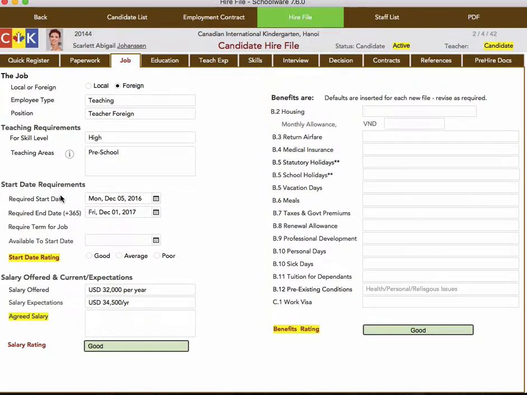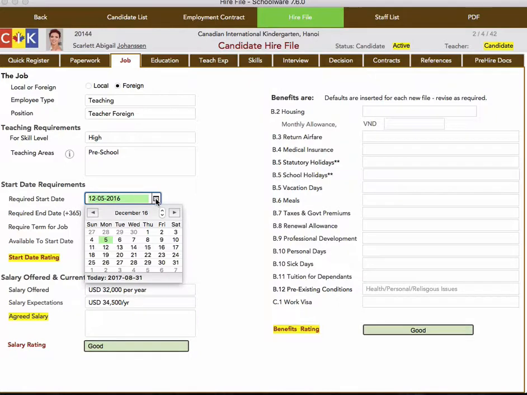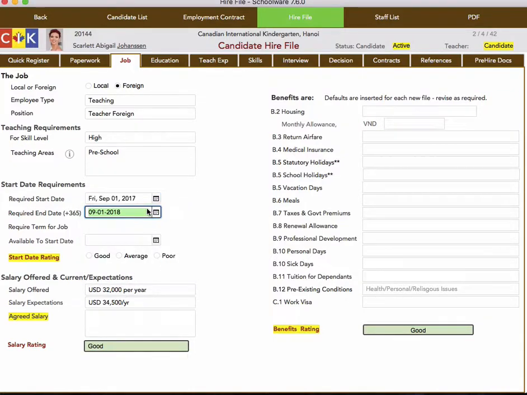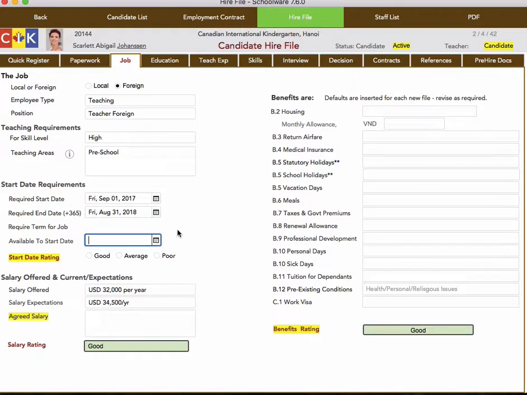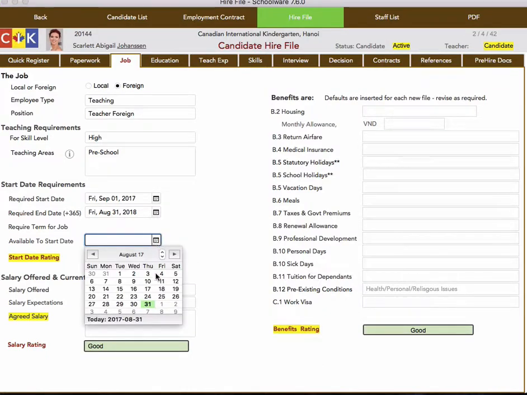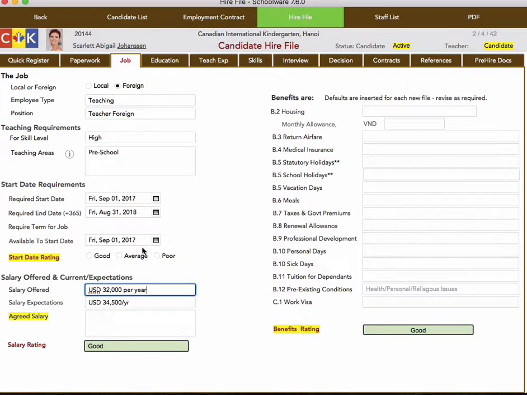The start date requirements, what we're putting in here is the start date that we expect. At this point in time, we're in 2017. I'll jump ahead and say we want someone to start, for example, on August the 1st, which is tomorrow. And the required end date would be a year later, so that would be August the 31st, 2018. And the required term, I guess I'll have to put that back in. And then we want to know when they're available to start. So we type in that they're available to start first. That's good, gives them a good rating.